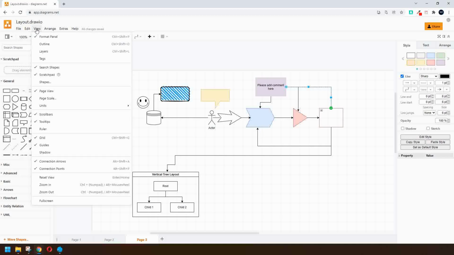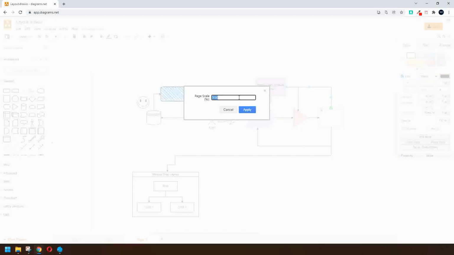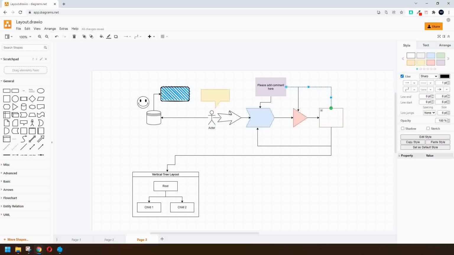View, how do you want to view? Do you want to zoom in, zoom out, page view, page scale, units? You can even go as far as changing the scale of the blocks in the background. So at the moment the page scale is 100%, but you can adjust that the way you want. So you can really customize the page for your application.